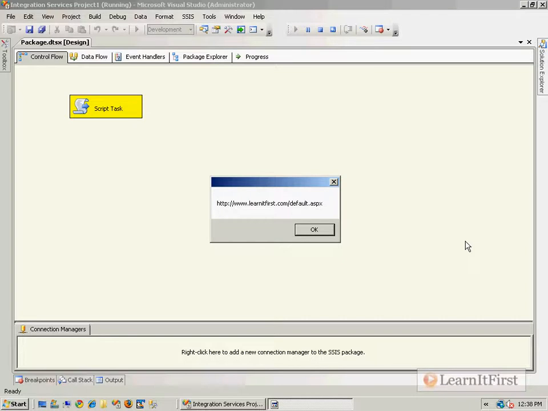Let me show you the VB version. If you don't care about the VB, if you're just a C# person, cool. Go ahead and leave. Bye-bye. It's okay. We'll miss you.